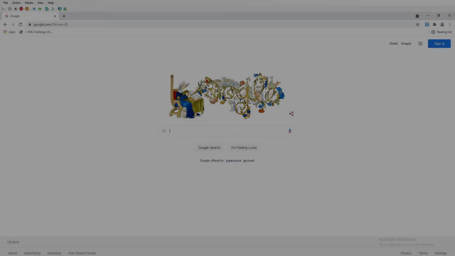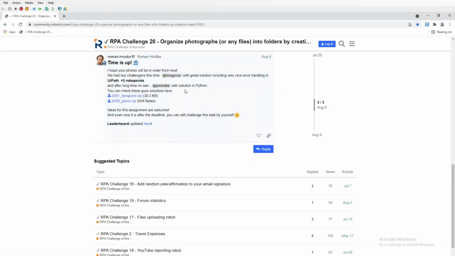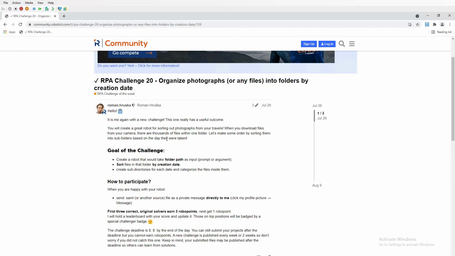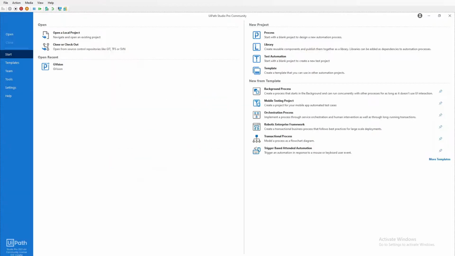In this video I will solve another challenge from the Robot ICT community forum. So this challenge is, as for me, very simple. The goal of this challenge is to create a robot that would take a folder path as input, sort files by creation date, and create subdirectories for each date and categorize the files inside them. So let's start.